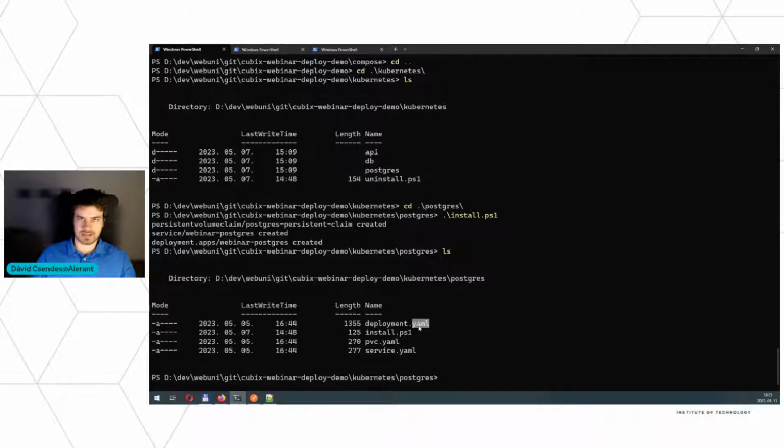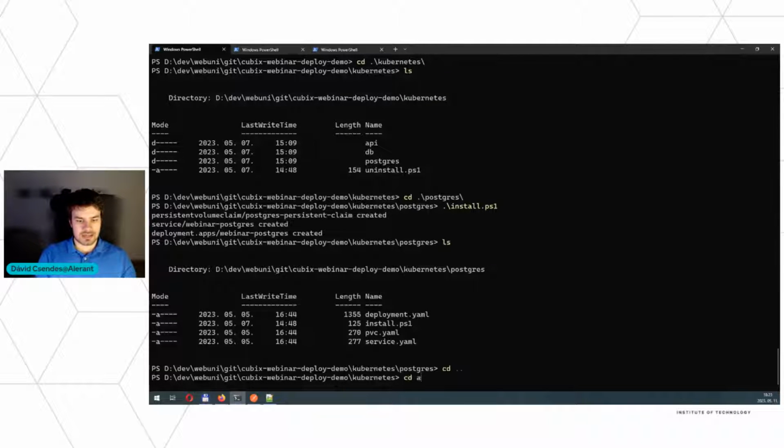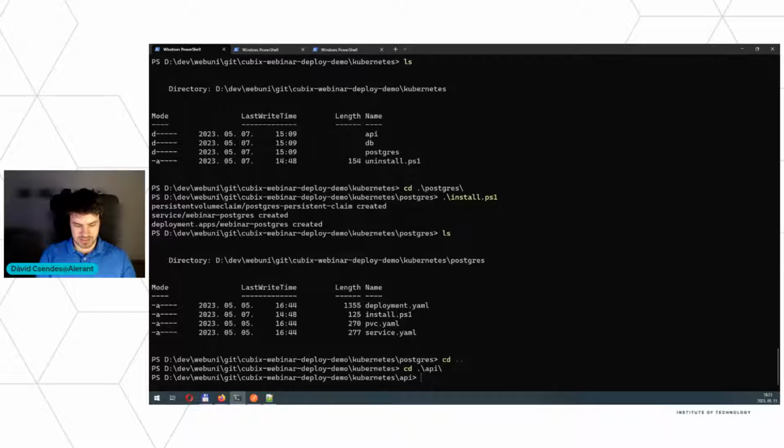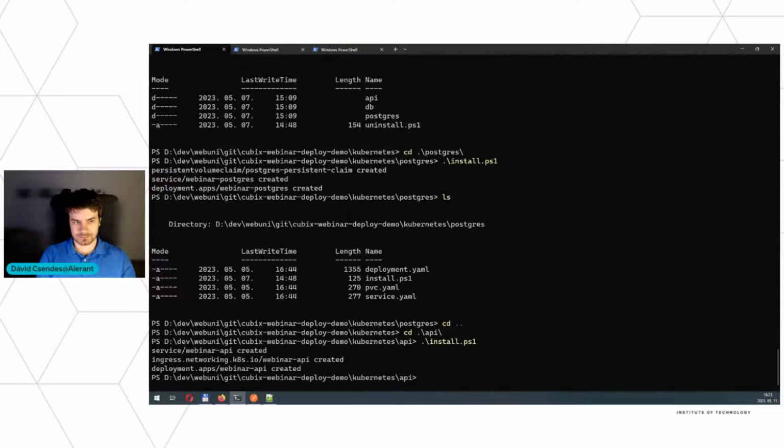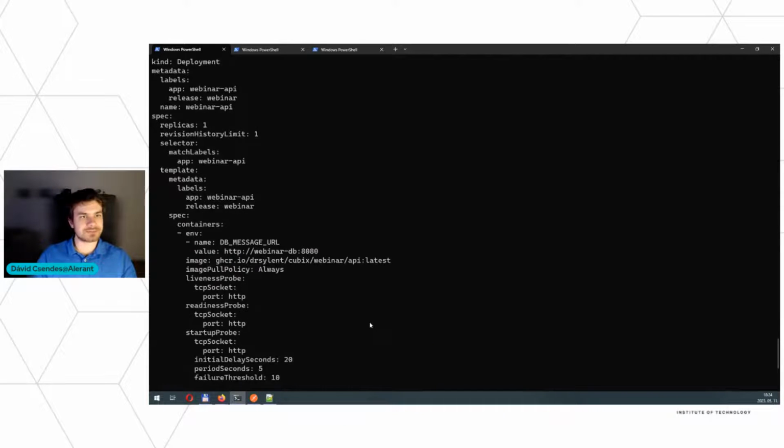Now, these are created from YAML files. Everything in Kubernetes can be represented as a resource, and resources are most of the time represented as YAML files. Now, let's take a look at the API application's descriptors. First, let's install this. Here we have also an ingress, which will route requests from outside the cluster into the cluster. So let's take a look at the deployment YAML file.